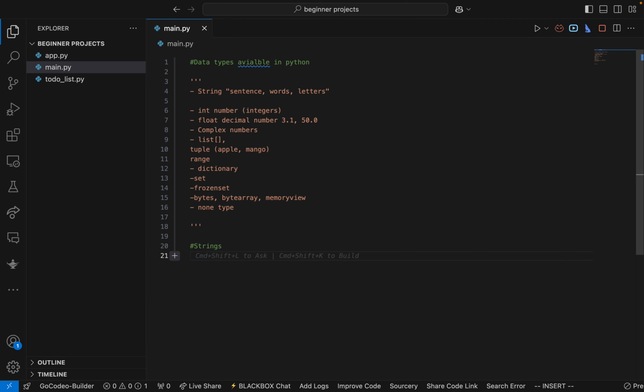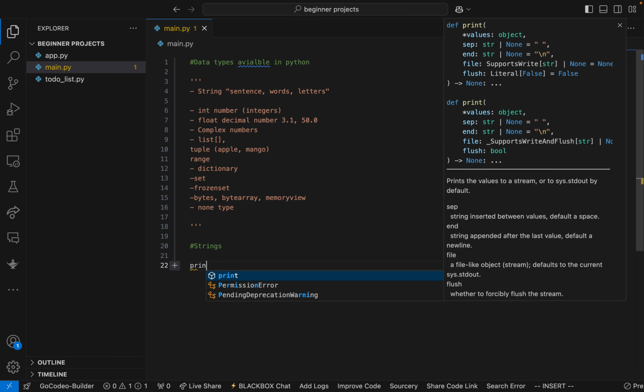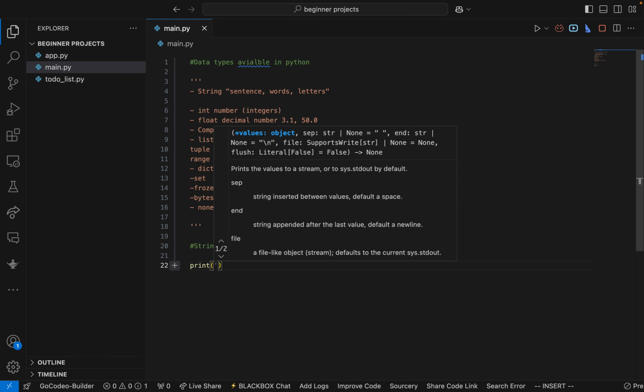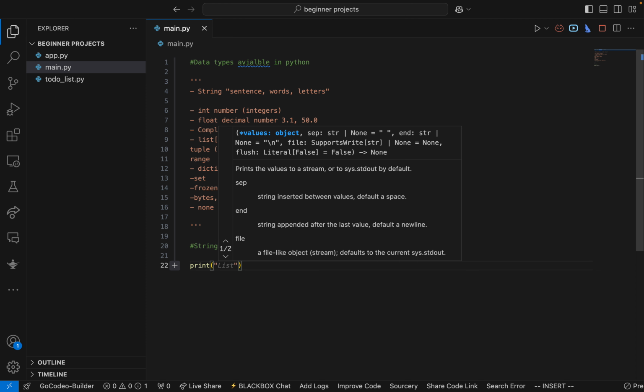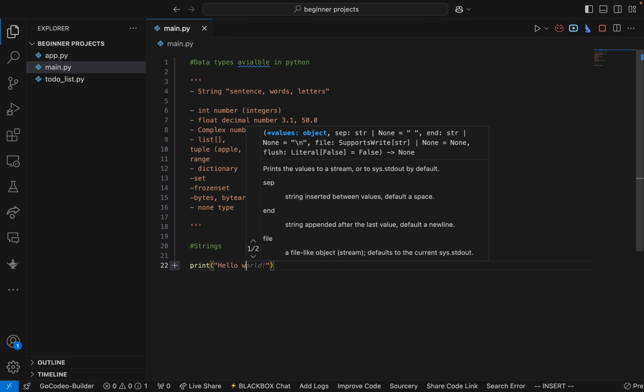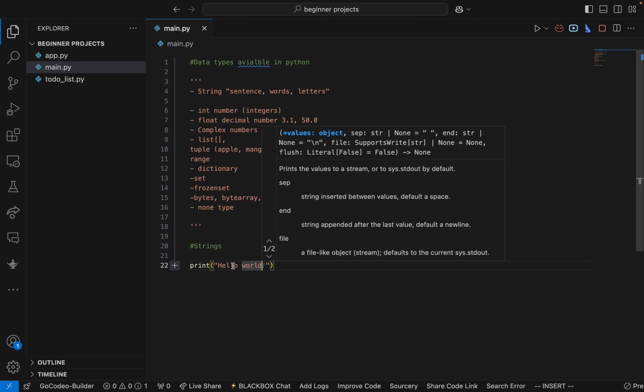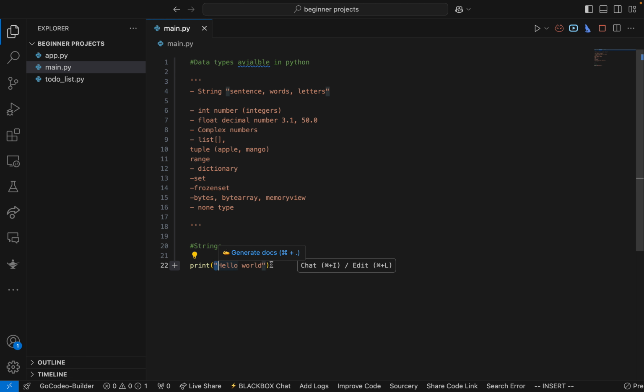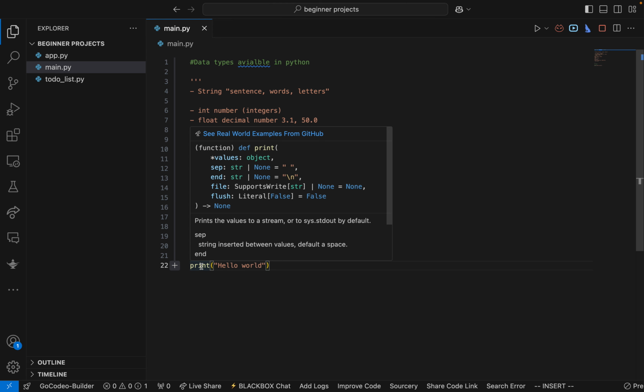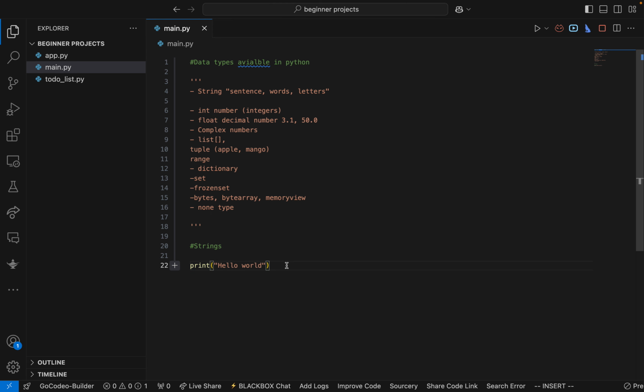So strings in Python, you can just bring this print function, and in here we can bring a string. So we can say hello world. This in here is a string. We put it in these quotations, which can be double quotations or single quotations. We put the quotation here to show that we want to print a string. As soon as we run this, it's going to print out this hello world for us as a string.